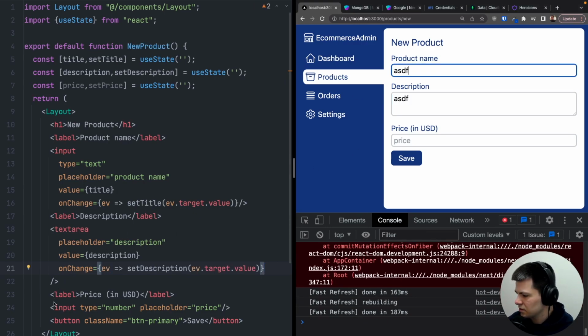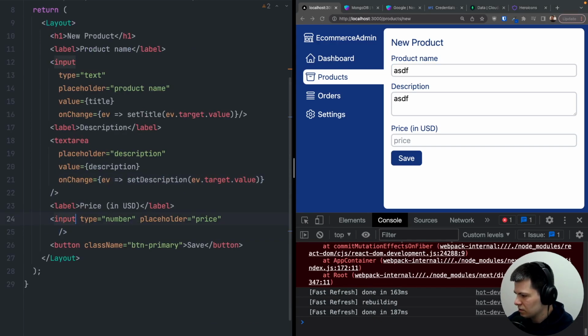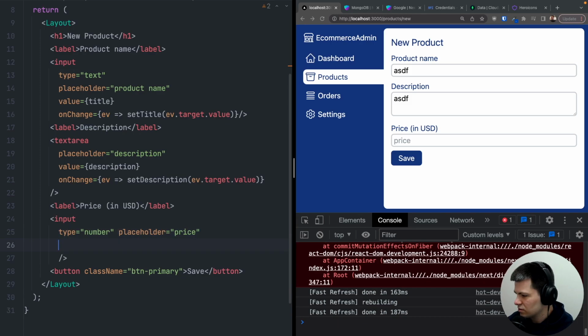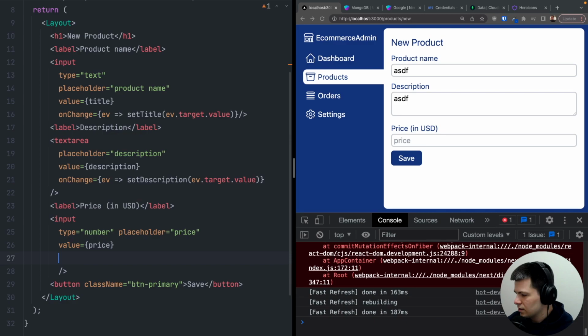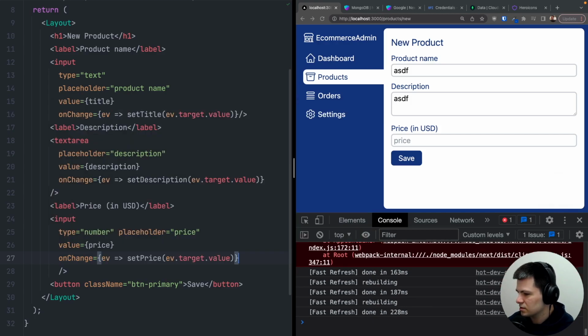Yes, it does. And now the last input, same thing, just a different input. So let's do value equals price. And onChange, event, setPrice, event.target.value like this. Right. So now what should happen when we click on this button?